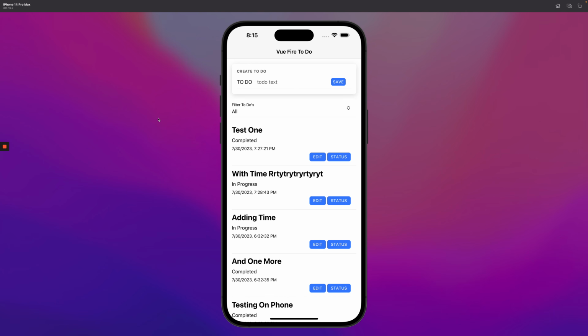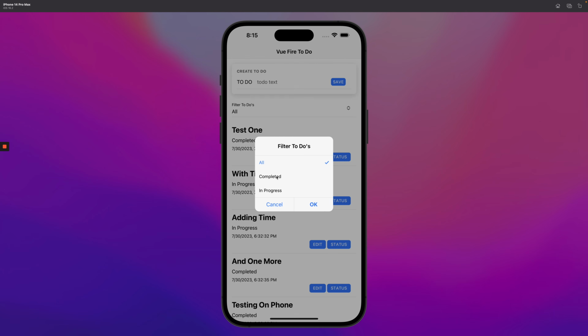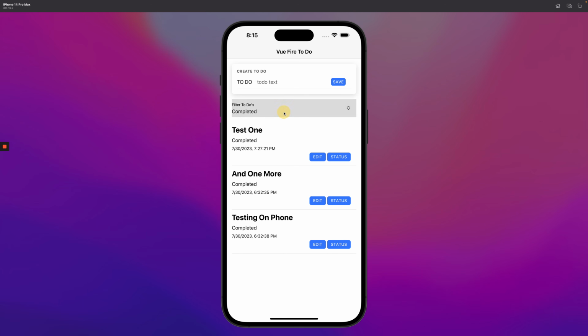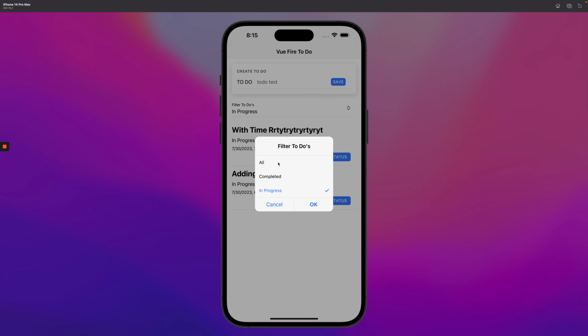All right, so this is the app running on iOS. I have the ability to filter the tasks based on all, completed, or in progress. So we get the completed ones, we just see the in progress ones, and we can go back to all.